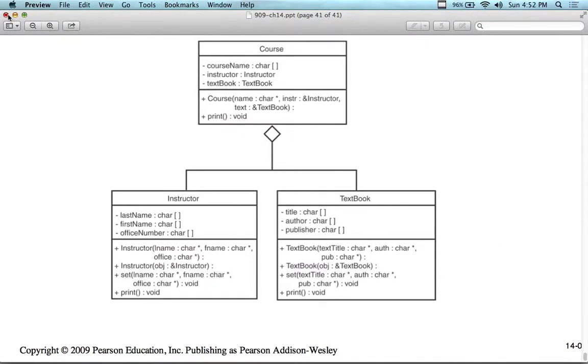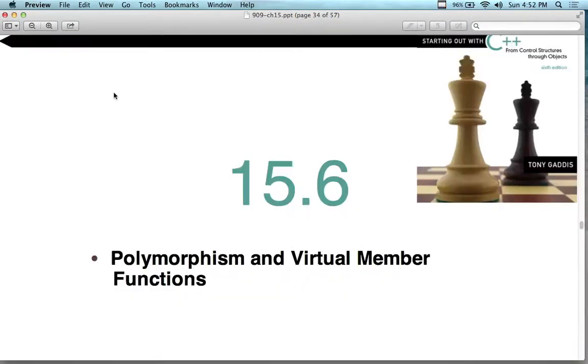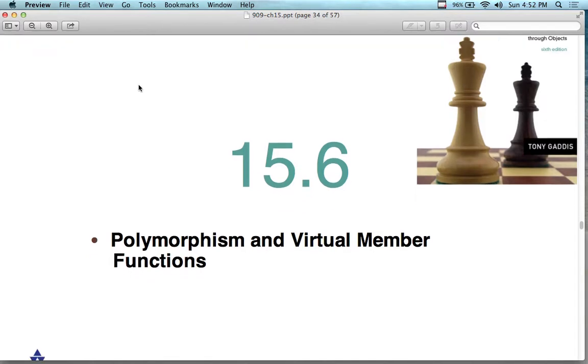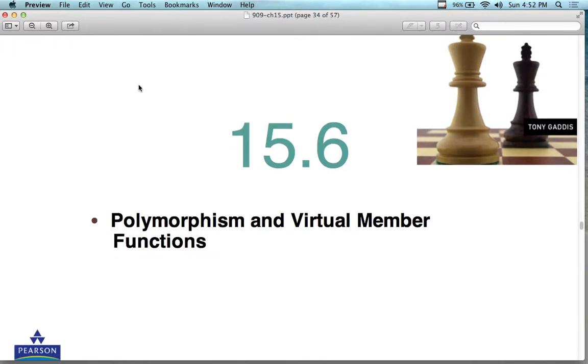Okay, so that concludes chapter 14. And so with the virtual polymorphic and the virtual method functions, I wanted to give you a few more details on that as we conclude sort of the virtual.